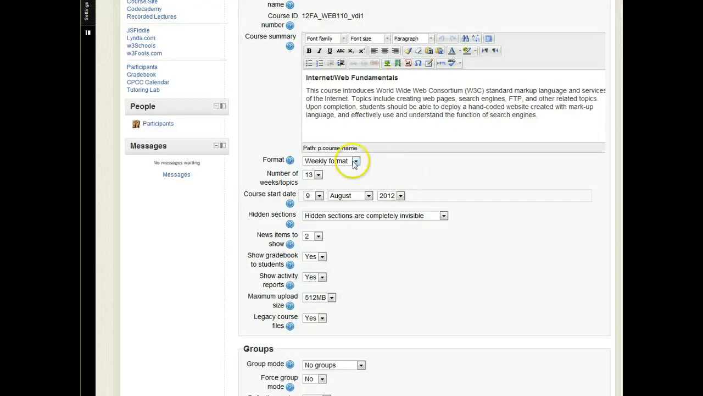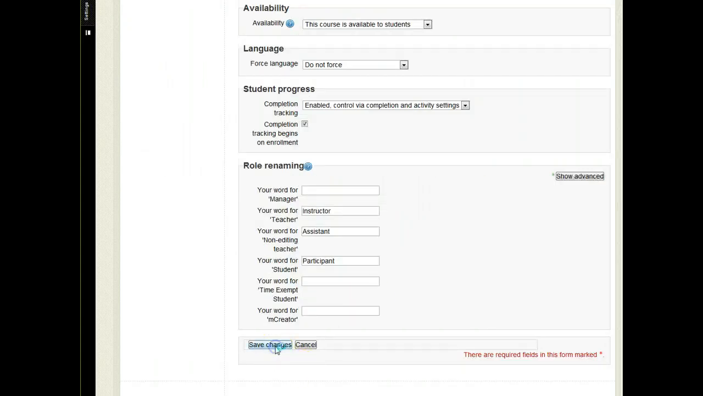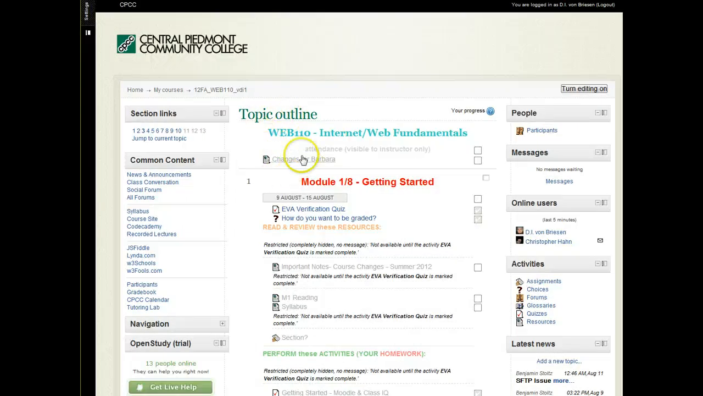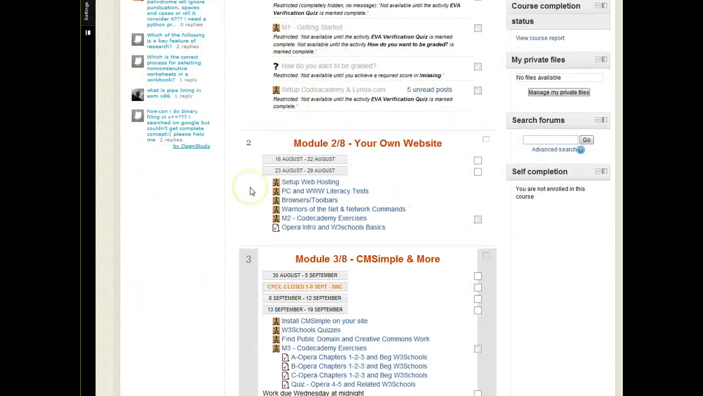So in this case, I want to go from weekly to topics format, scroll down, save it, and I have now changed my course from weekly to topics.